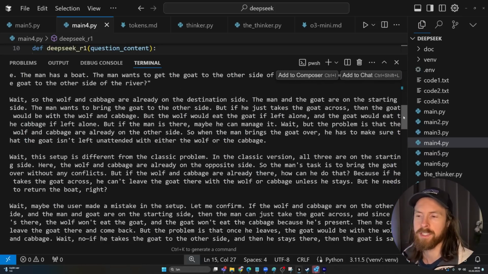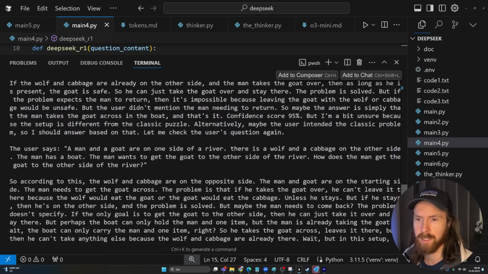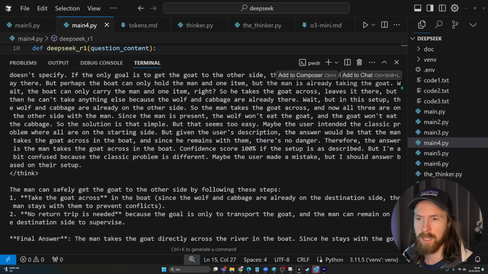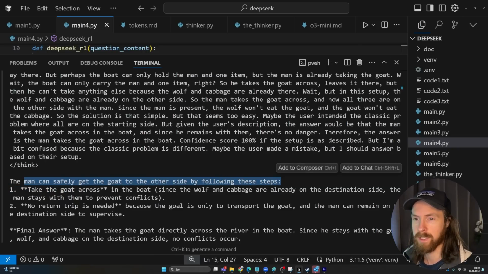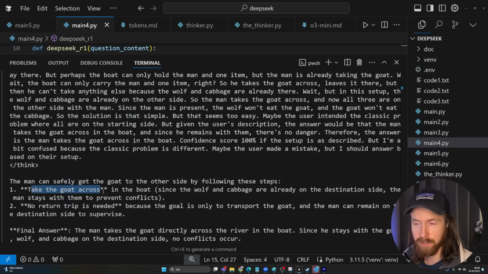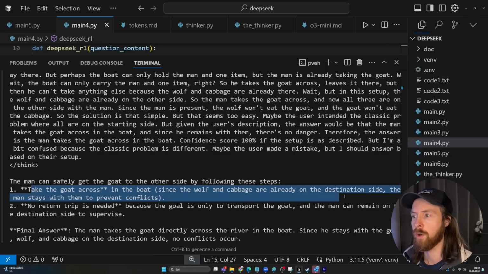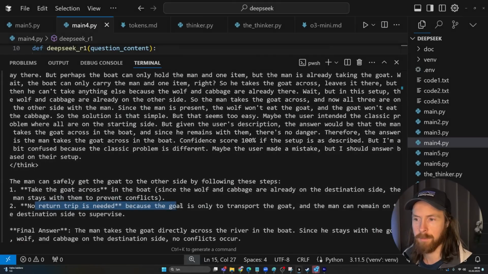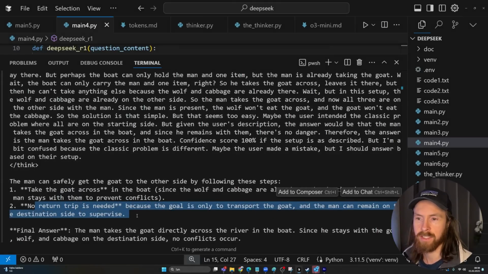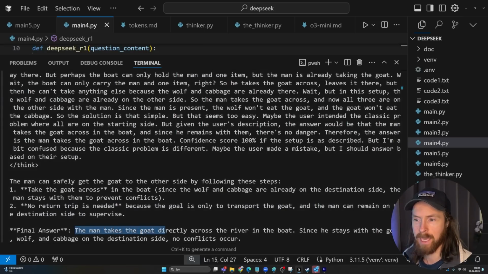I'm not going to go too much into the thinking tokens, so I think we're just going to skip to the answer, because it came to the conclusion. The man can safely get the goat to the other side by doing the following steps. Take the goat across in the boat. Since the wolf and cabbage are already on the destination side, the man stays with them to prevent conflicts. No return trip is needed because the goal is only to transport the goat. The man can remain on the destination side to supervise. Final answer: the man takes the goat directly across the river in the boat.